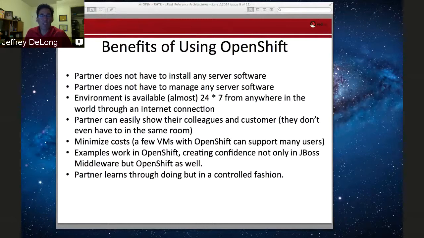Also, the examples work in OpenShift, and this creates confidence not only in the JBoss middleware, but in OpenShift as well. So we're really learning about OpenShift and exploiting OpenShift and showing how great OpenShift is. At the same time, we're showing how great our middleware is.